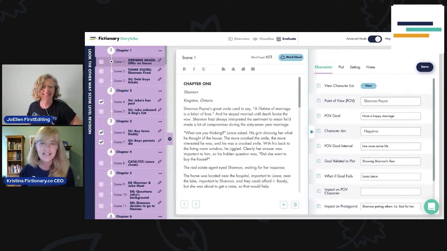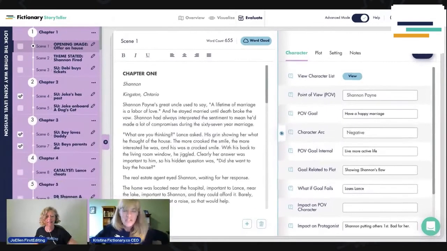Okay, so can you see my Fictionary page, Storyteller? So this is chapter 1 of Look the Other Way. And what I've done, so Save the Cat is a methodology that you can use if you want to look at more in-depth structure along the lines with our story arc. And so the first thing I did here is I named all my scenes. And I like to do that.